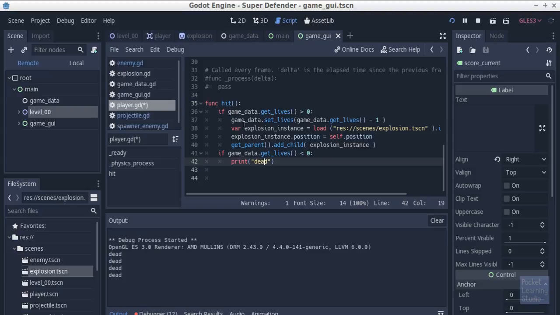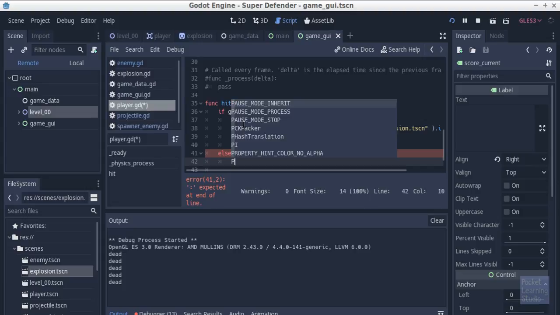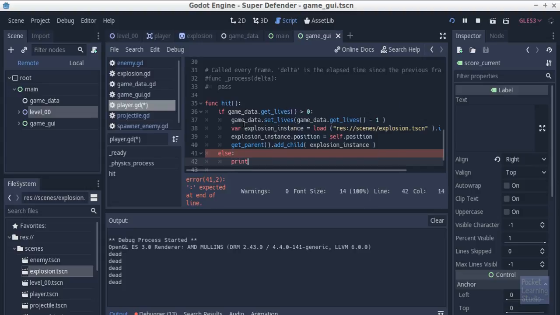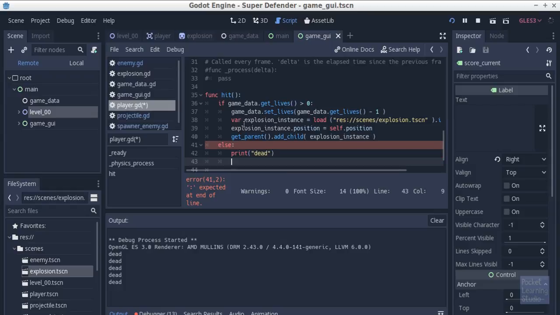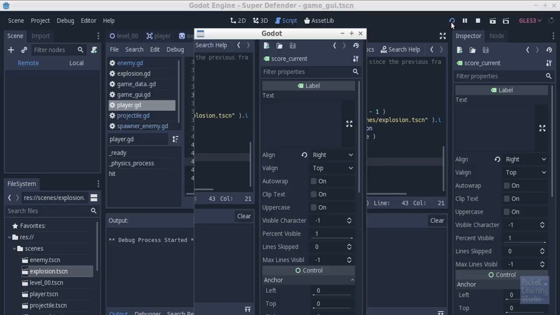Now we can actually get rid of this, because so now if it's less than 0, what we're going to do just for testing purposes is print "dead", and we are going to kill the player, as in remove the player from the scene tree. So let's see what happens here. So let's play.